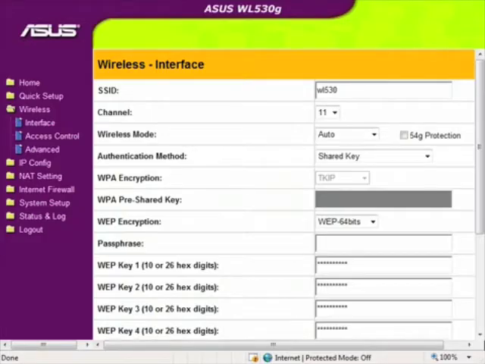All right, well, let's have a look at some of the fundamental settings that you're all going to probably be faced with when setting up and configuring your wireless access point. So we'll start off by accessing this Asus WL530G.